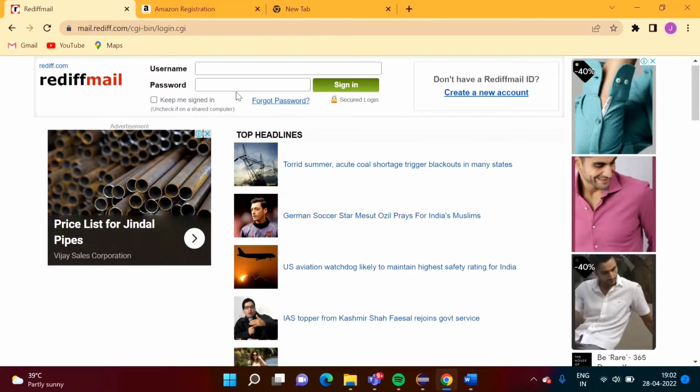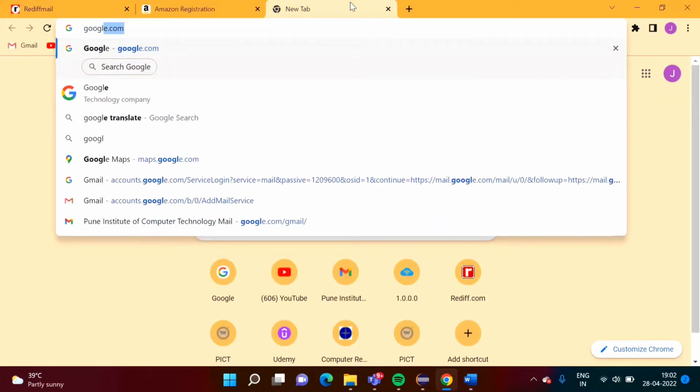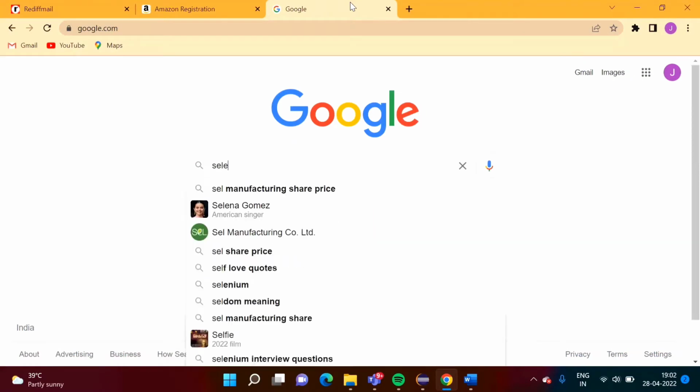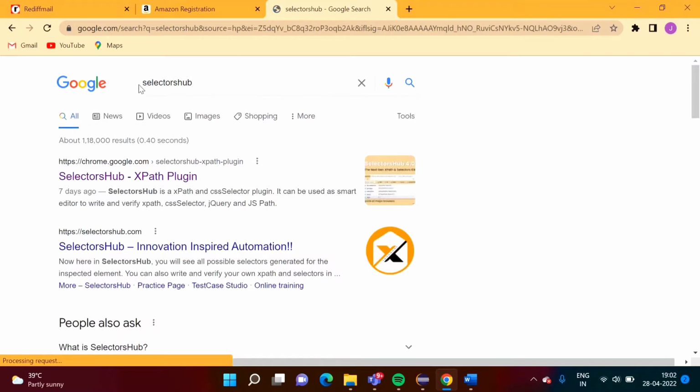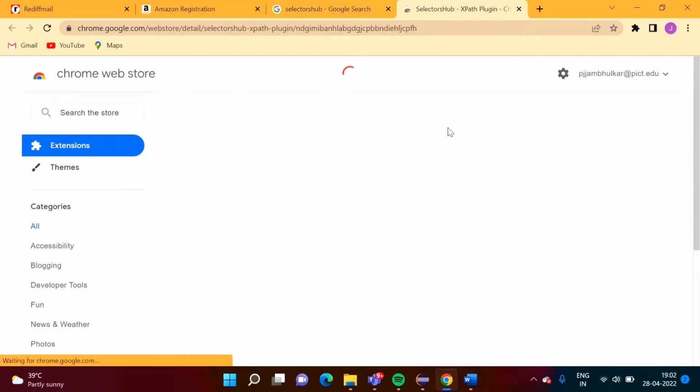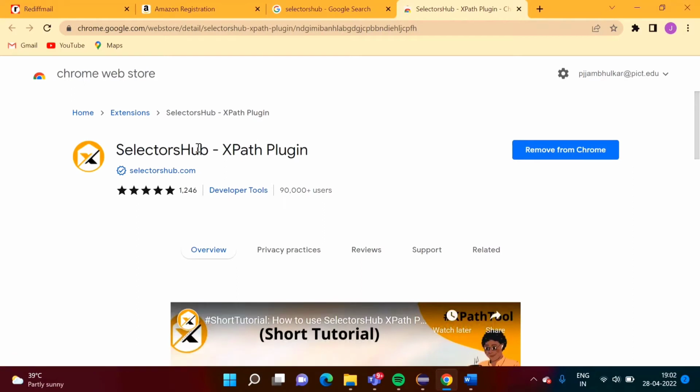Here we'll see. Go to Google and here you can type Selectors Hub. Now see, this is the first link. I am using Chrome browser, so Selectors Hub for the Chrome browser. In the same way, you can use this Selectors Hub for the other browsers also. Now see, right click on this. I have already added this plugin to my Chrome browser. In the same way, here there will be a button to add this plugin to your browser.